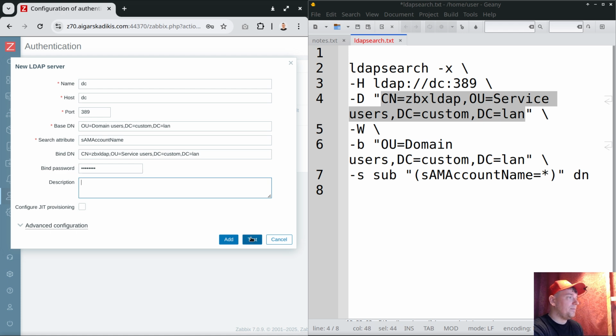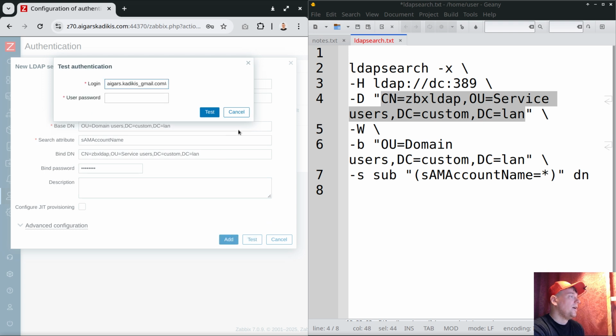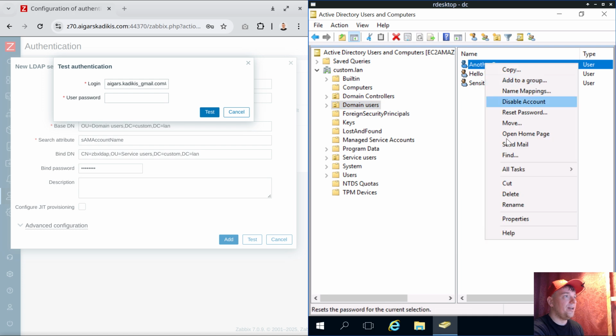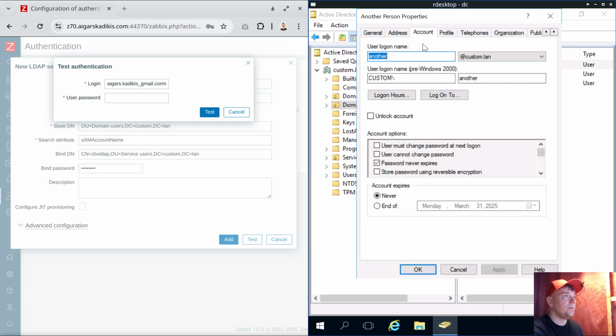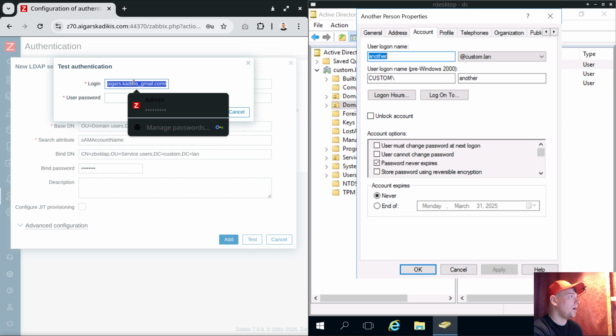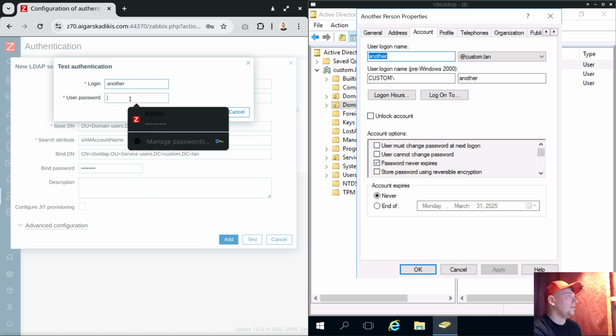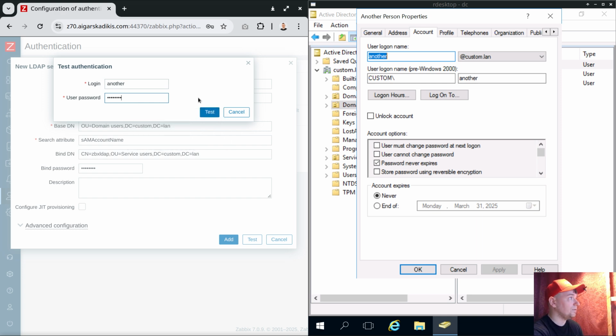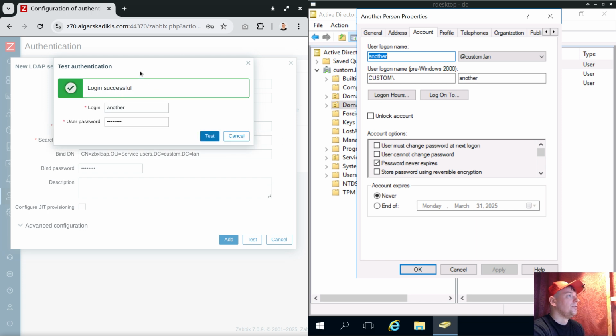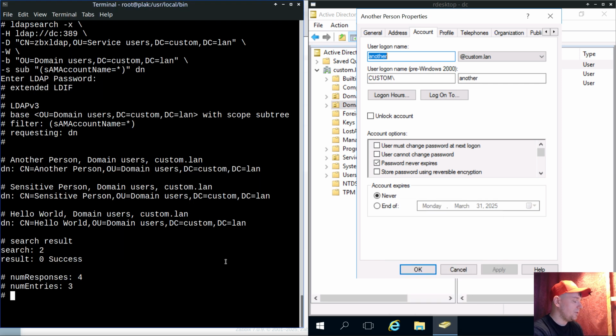And testing the button is super important. If it does not work here, it's pointless to go forward. So click test, and I have a user object inside the Active Directory. For example, this another. The username is this another. So I will use another and put that password. Again, ABC12345 test. So it does work.